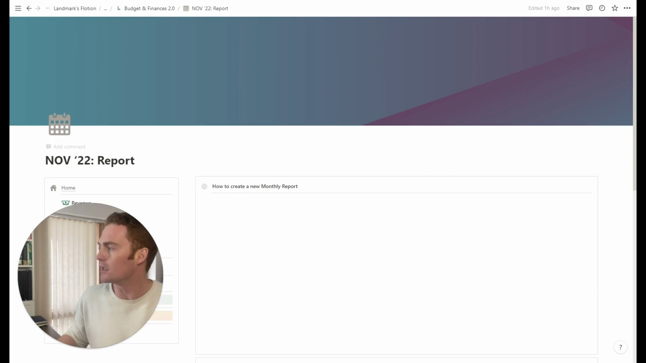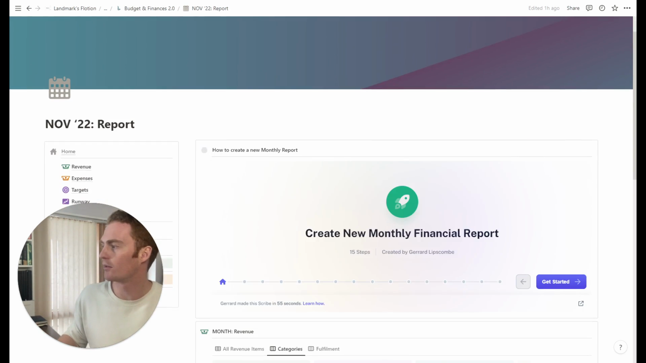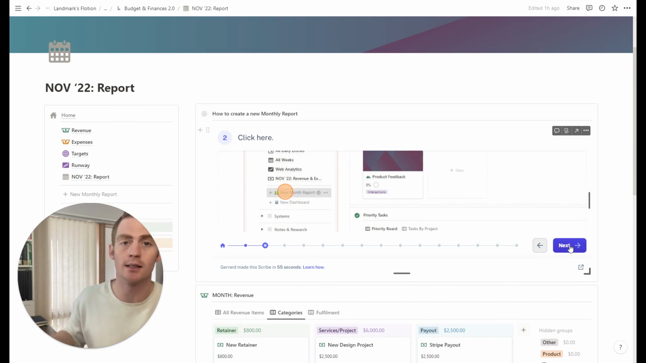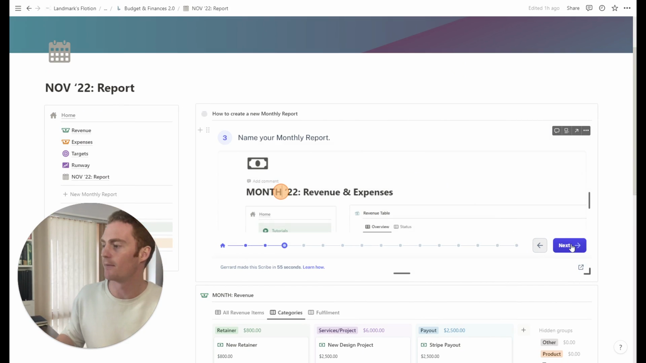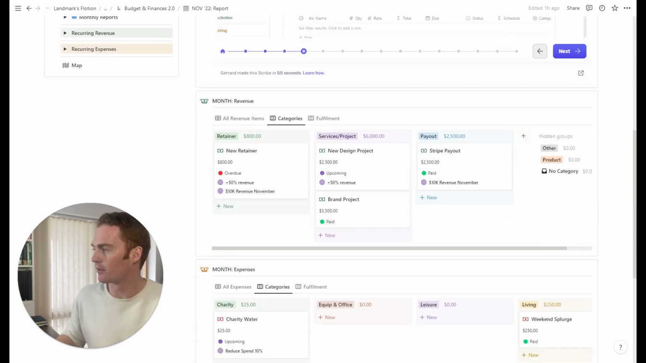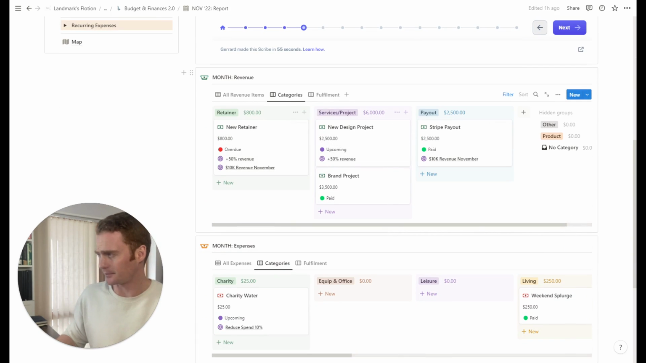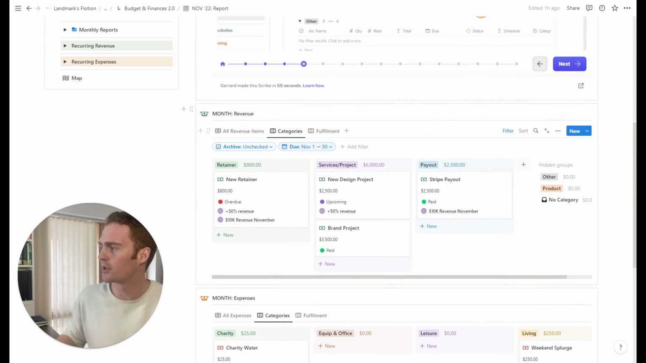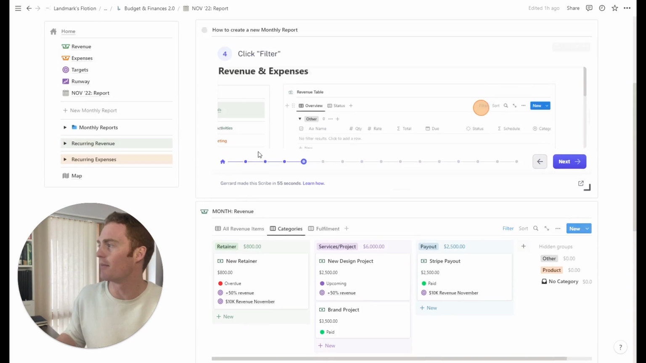Now we can head into monthly reports. Once again, at the top, you'll see there is a click-through tutorial, which is walking through these stages. So if you do forget, you don't need to come back to this video. You can actually just use this click-through guide. But for the monthly report, we're going to have a revenue section and an expenses section. And these are going to be filterable by the month at hand.